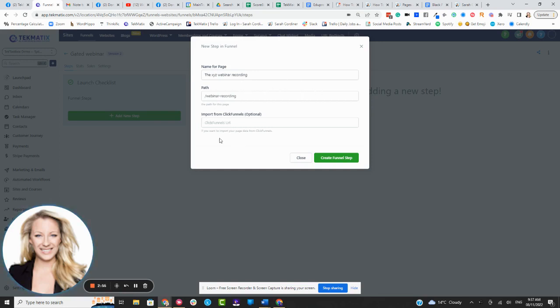By the way, if you have ClickFunnels, you can directly import any of your funnels from there into Techmatics. I know, it's awesome. Create funnel step.